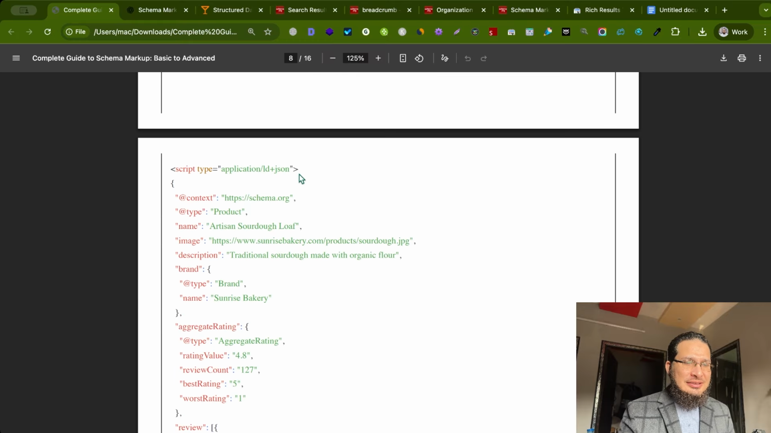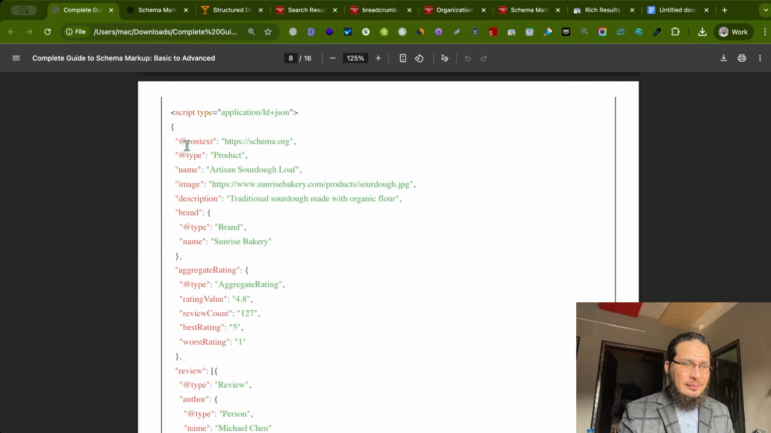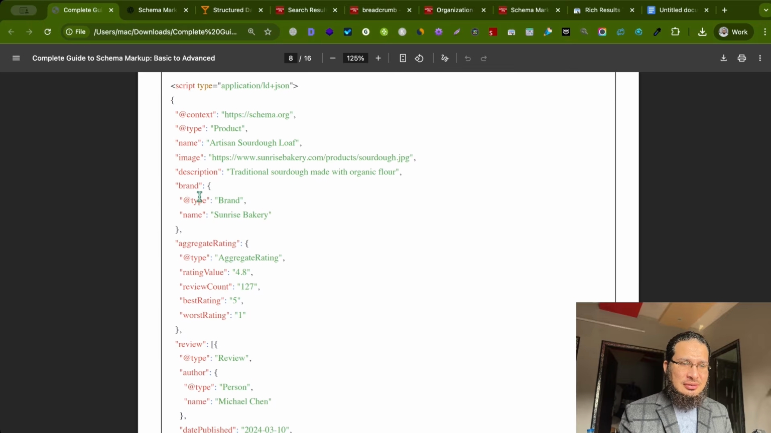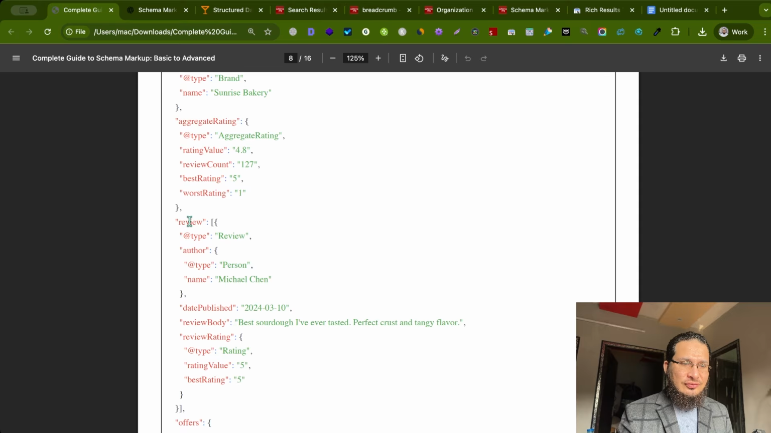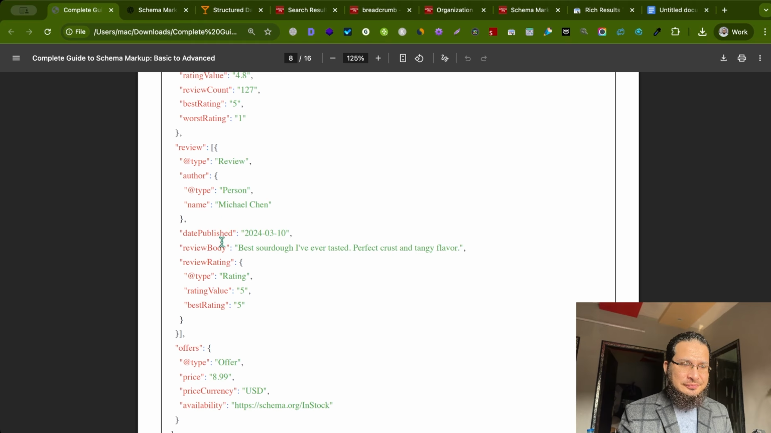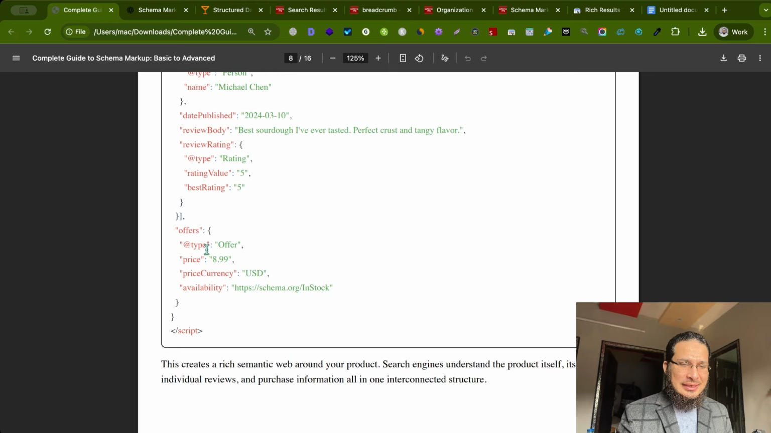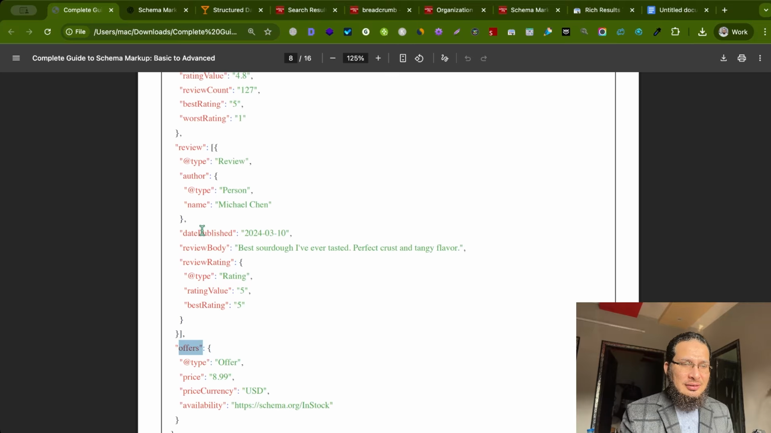So here is the example. One product schema type has information about name, image, description, then brand, then aggregate rating, then review from one person, review body, and then the second item is offers. So here we are adding or nesting multiple schema types within the properties.